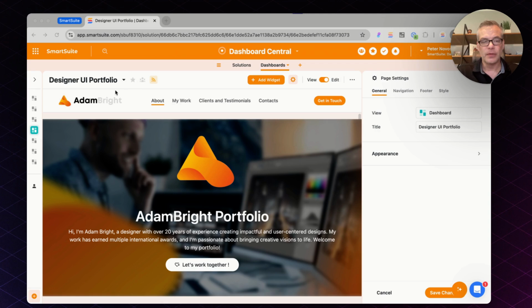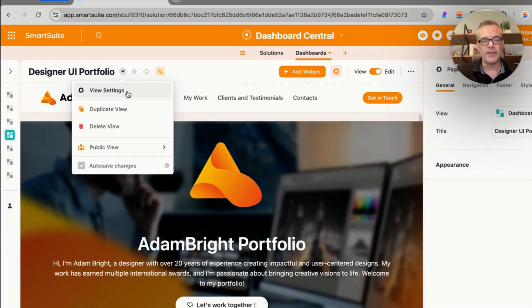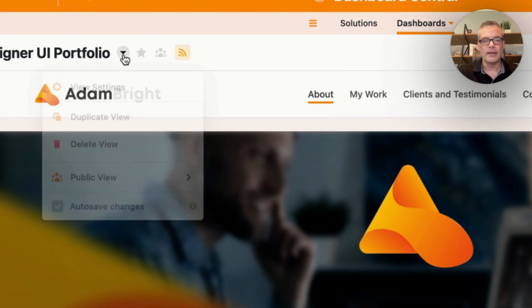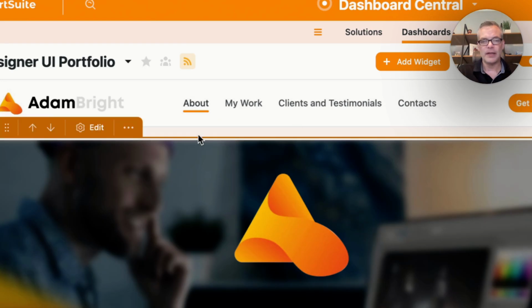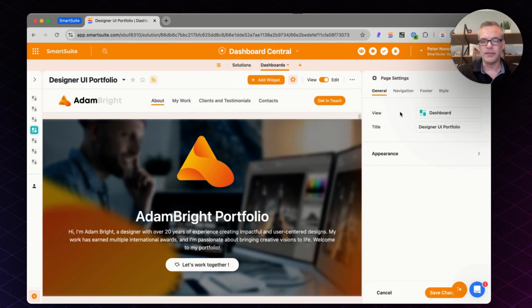So here we are looking at a dashboard, and the first thing that I'm going to do is show you that there is now a View Settings option in the drop-down menu. When I click that, you can see that it's opening and closing a right-hand side panel where you're going to do all of your dashboard configuration. This config panel has some exciting options too. So let's step through them.